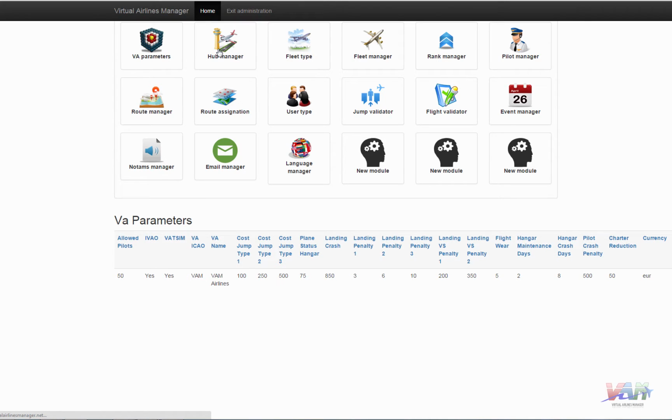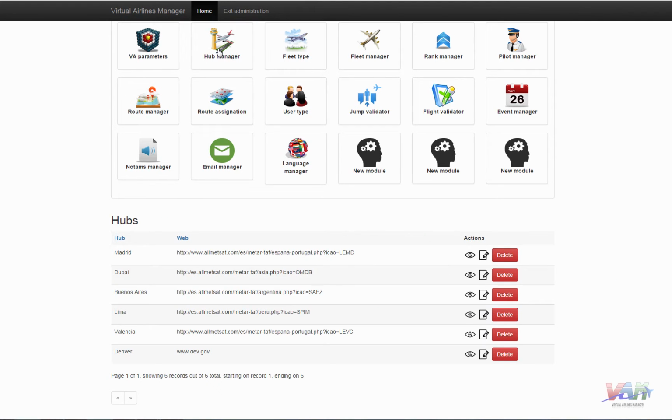Hub Manager. You can organize your virtual airline in a logical way. I mean, you can divide all the structures in hubs. This is what real airlines are doing. They have hubs where the main routes are departing from. With Virtual Airlines Manager, you are able to organize your airline in hubs, so you can create, edit, or delete as many hubs as you need. Keep in mind that a hub will be associated to one or more pilots, and a pilot can be only part of one hub.